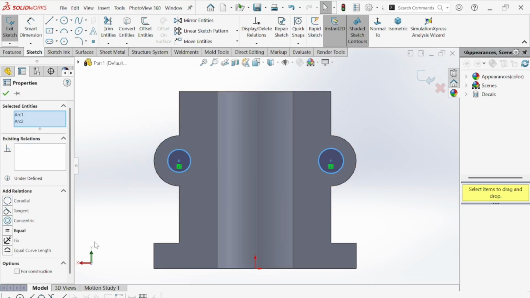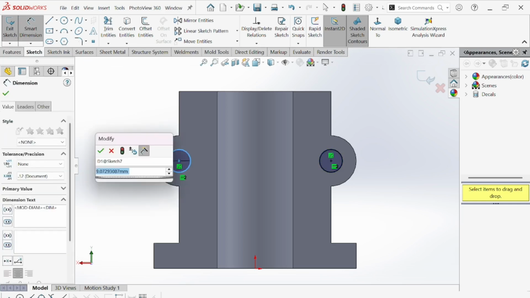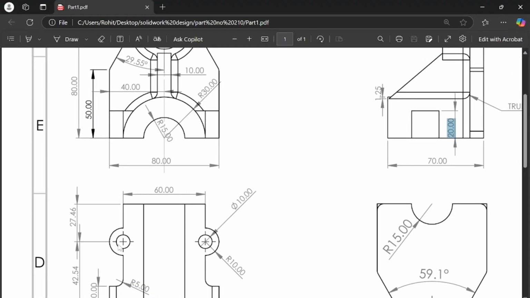Select both the circles and make the relation equal. Okay, this time let's define the diameter of this circle. So how much was the diameter of the circle? The diameter of the internal circle is 10 mm.